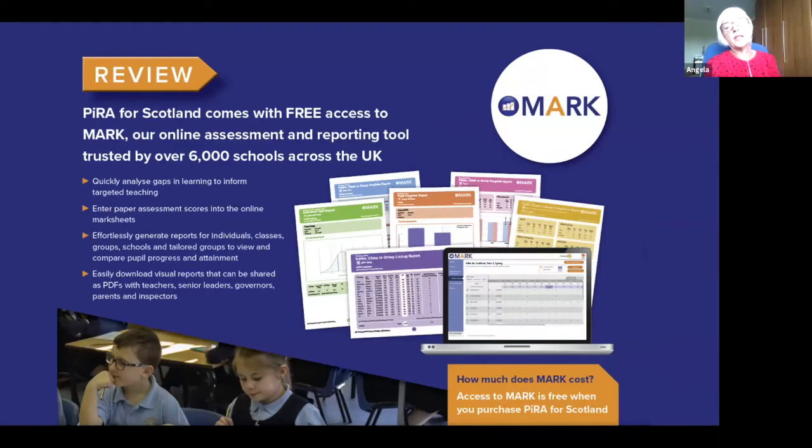So when you're reviewing, like I said, there are lots of reports that you can get, and they all sit within MARC, which can be used by every school in Scotland. It's used really well at the moment to get whole school overviews as well as individual and class overviews. I'll go into the reports in more detail in a little while. Next slide, please.